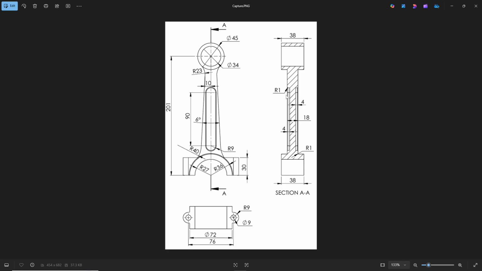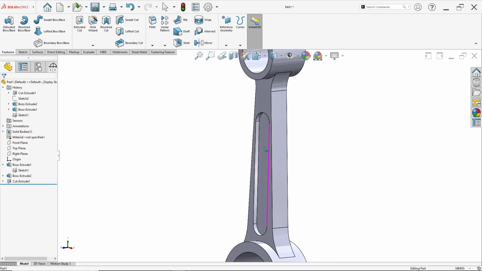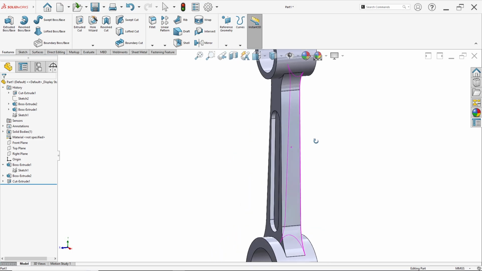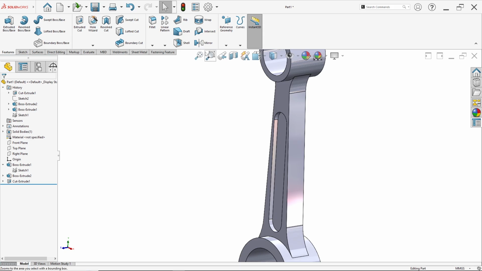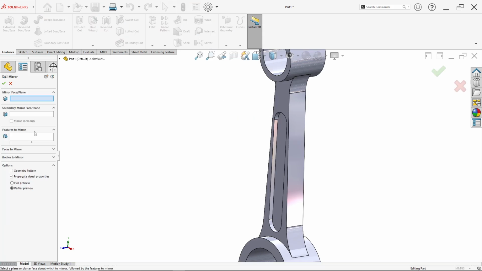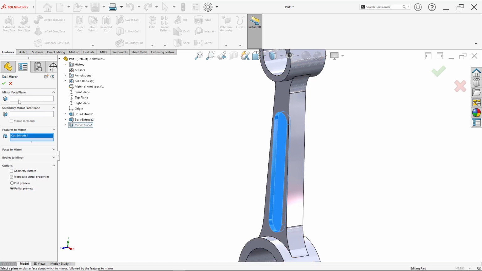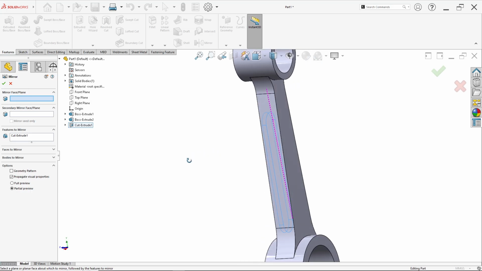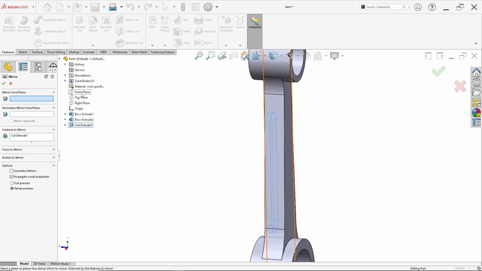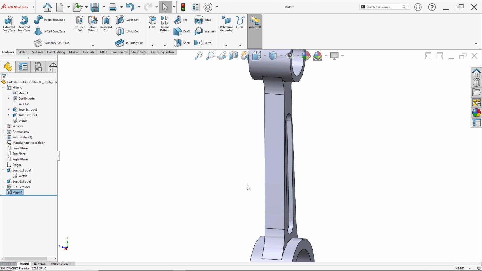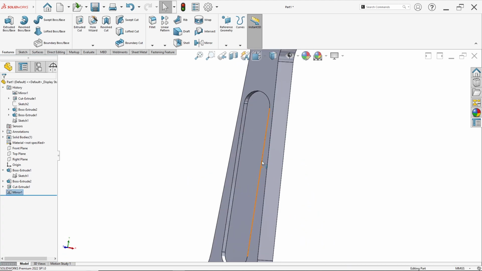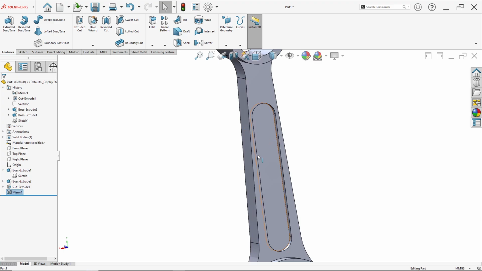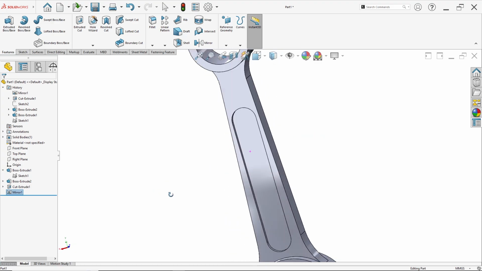But on the other side there is a cut like this, so we just make a cut here with feature mirror. Click mirror, and for feature to mirror, just click cut extrude 1, and for mirror face or plane, just select the front plane. Click OK and done. Now both sides have a cut like this.